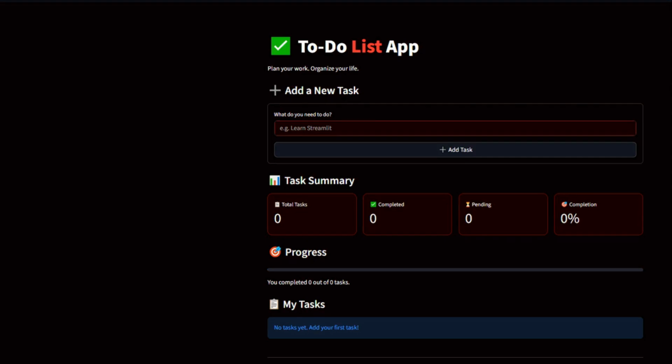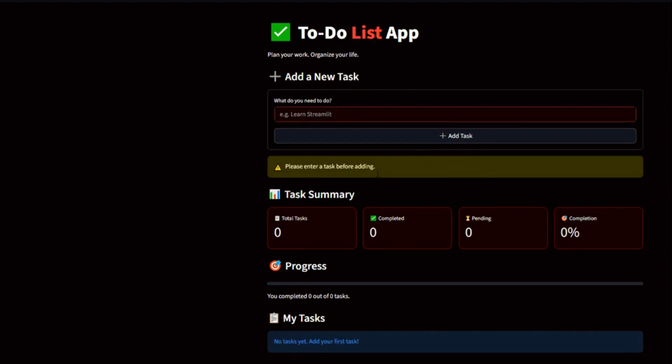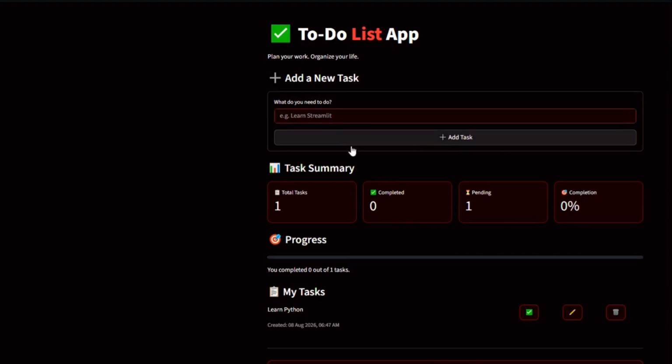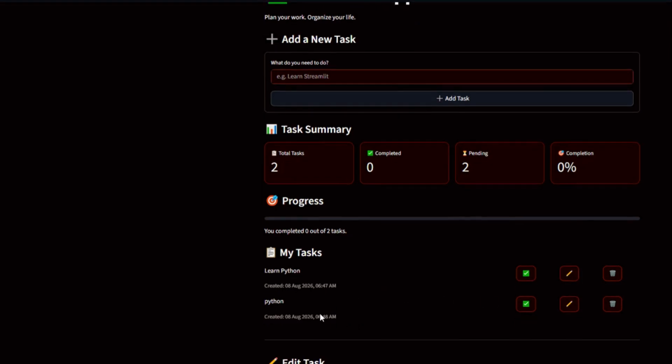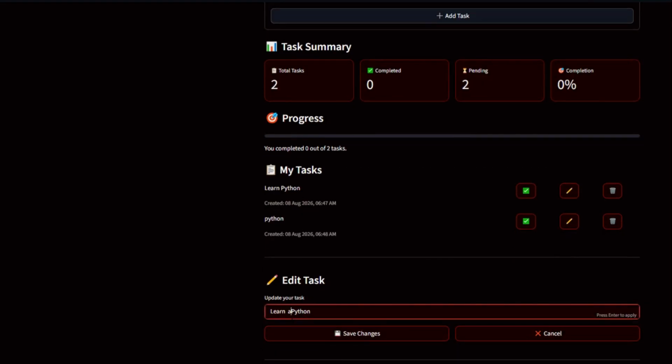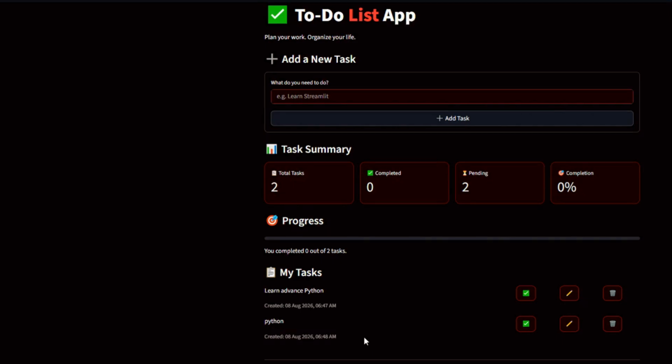Now let's test the complete application from beginning to end. Test 1. Leave the input empty. If we click Add Task without entering anything, we get a warning. Test 2. Enter Learn Python. The task is added with its creation date and time. Test 3. Let's add another task. Python. Test 4. Now let's edit the first task. Change Learn Python to Learn Advanced Python. Perfect! The task has been updated.